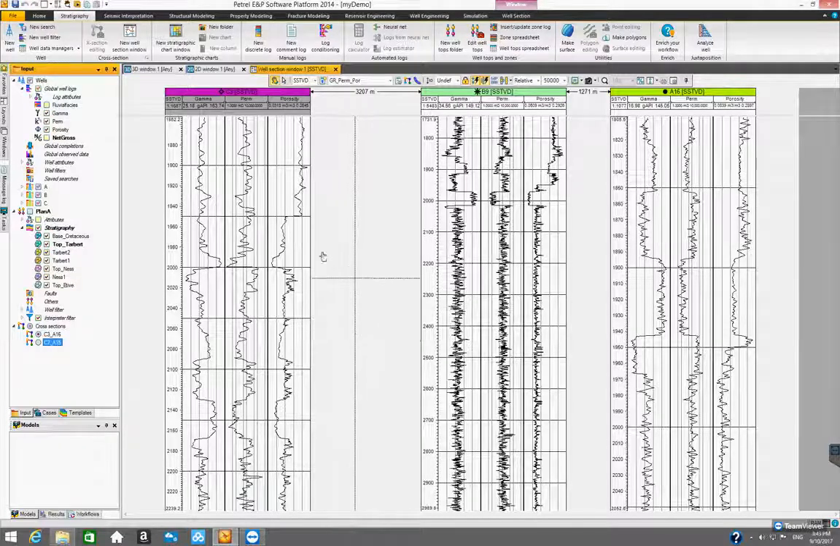Now let's look at how we can actually manipulate those logs and their display in a better way, right? But maybe this is long enough for one video. Let's stop here and try to make a different video.